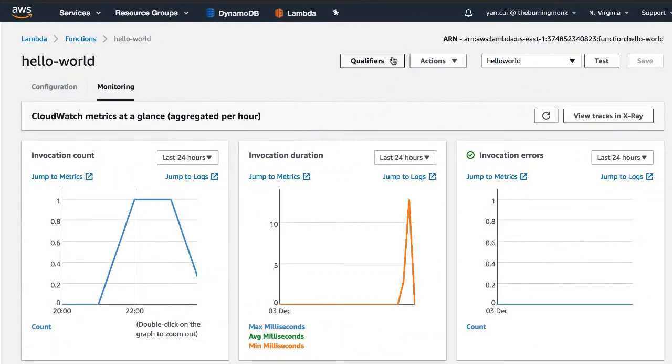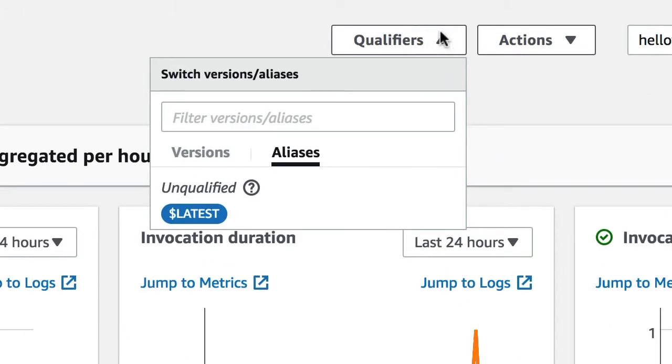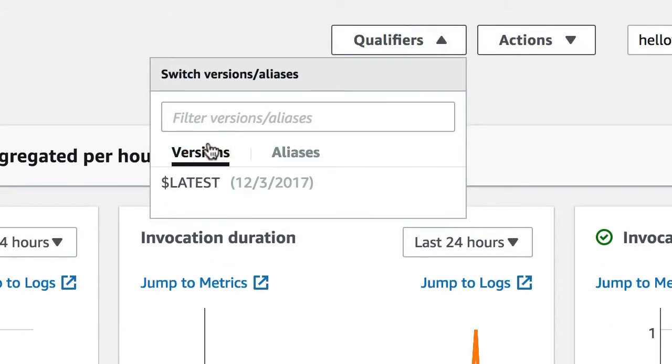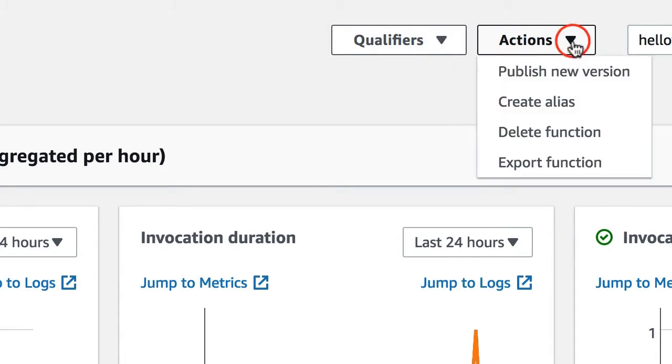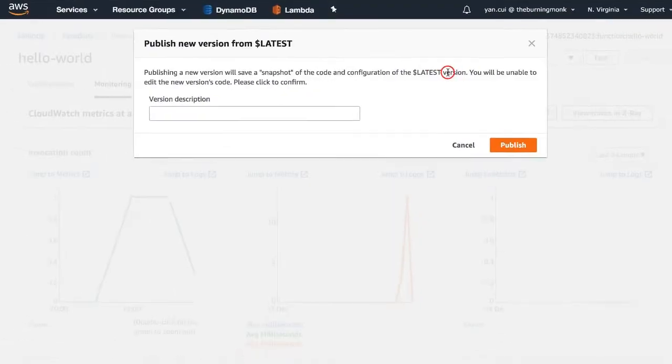If you click on the Qualifiers tab, you can see we have an alias called $LATEST, which also shows up as the only version of this function. This latest version is special and is mutable. Whenever we edit the code or make any config changes and save, those changes will override the latest version. We can also take the current latest version of our function and create an immutable version by going to Actions and Publish New Version.